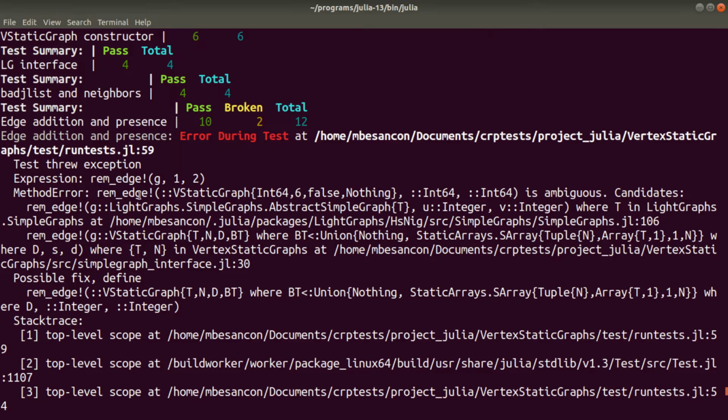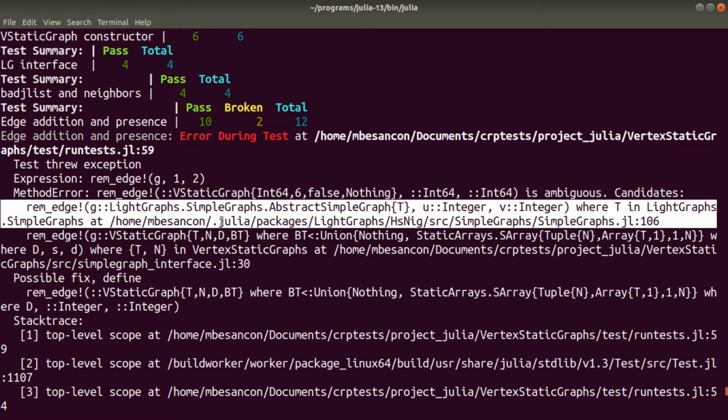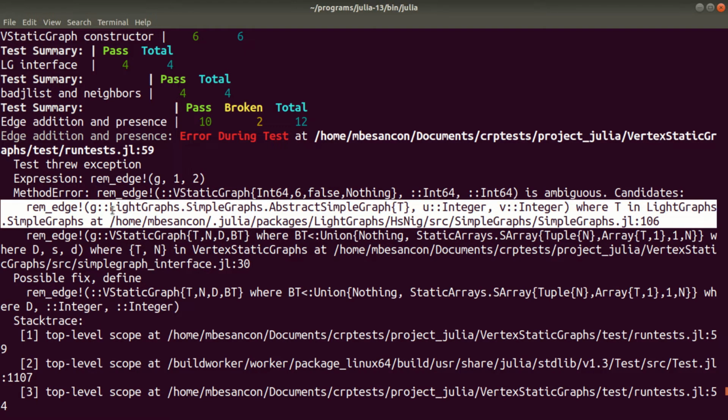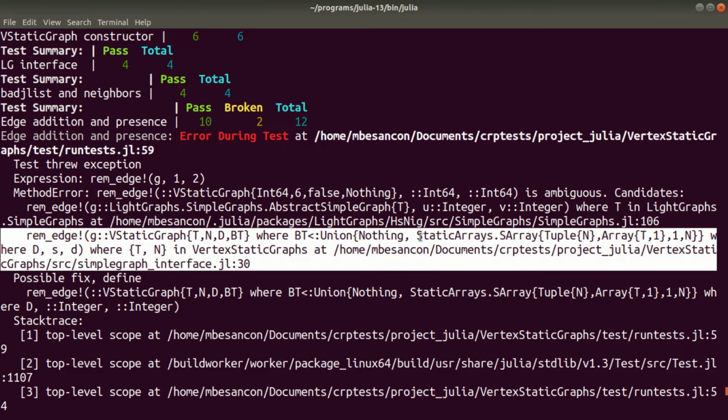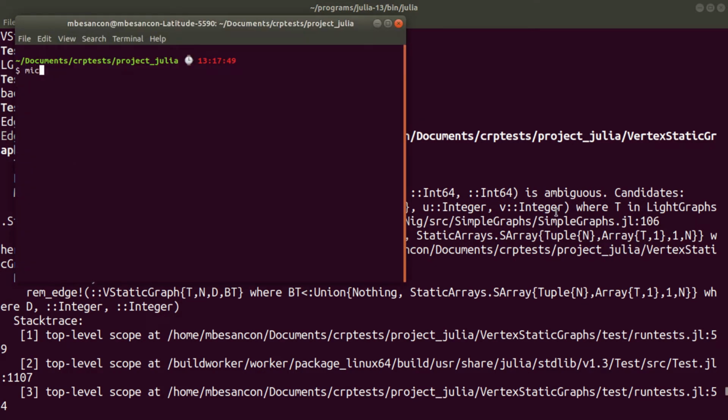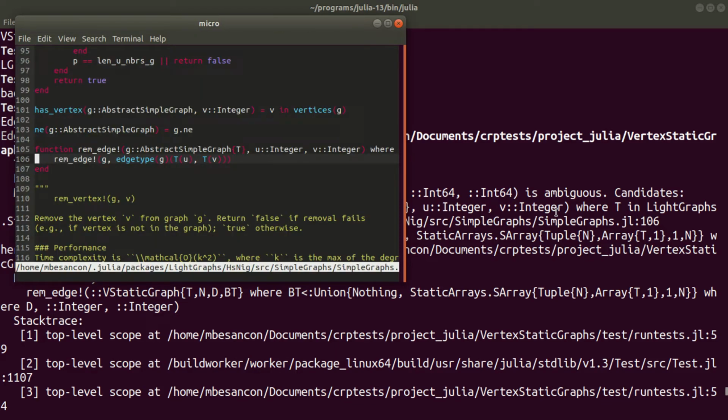Okay, remove edge, method error, edge is ambiguous. Candidates are remove edge in here and in here. Okay, I think we might want to keep our method for this. I'm not sure. We'll check. What is this simple graph form? Remove edge here.